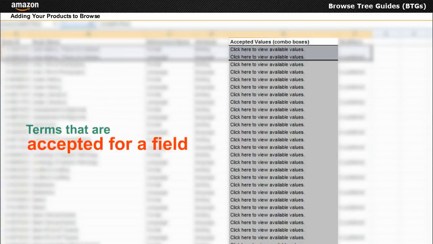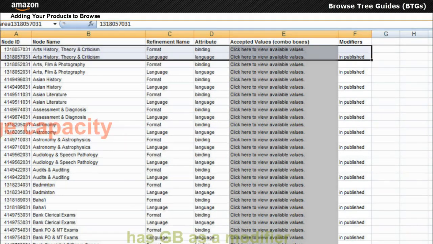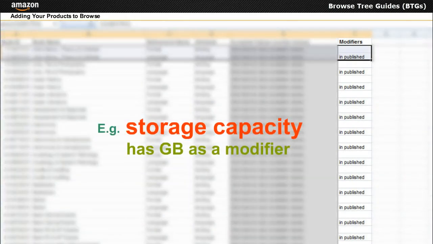The Accepted Values column provides information about terms that are accepted for a field. The Modifier column provides information about modifiers. For example, storage capacity has GB as a modifier.